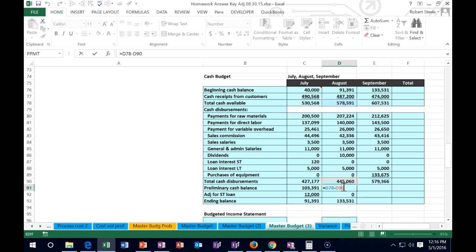We have the cash available minus the preliminary cash balance. We want that same relative formula, so we're going to put our cursor on the fill handle, autofill it, and double click on that. It did what we want: cash minus the disbursements.